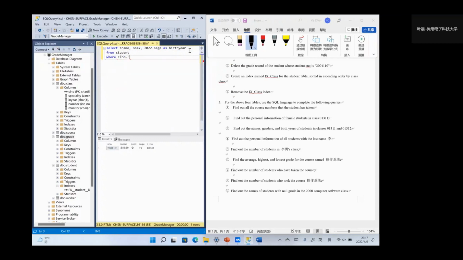class number is equal to 01311, and here you should know that you can use OR, but you can't use AND here because we can't find a tuple whose class number is both 01311 and 01312. So here you can't use an AND, but you can use an OR. To represent this, we need to search the student information whose class number is either this or this.